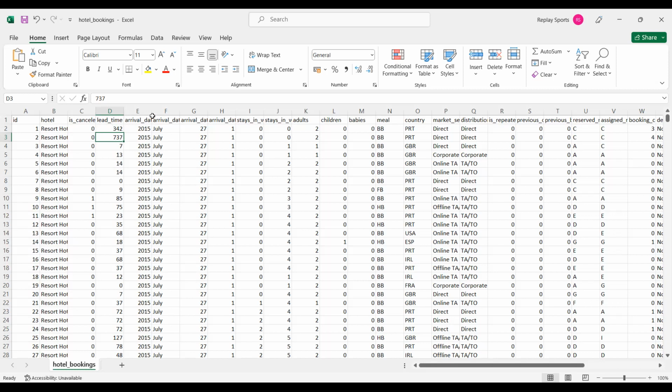So then you have lead time, arrival date of month. This customer arrived on 27th July 2015. Then days in weekend nights. That means this fellow stayed one day on a weekday and none of the days on the weekend. So maybe it was probably business travel, arrived on Monday, Tuesday, Wednesday, Thursday or Friday.